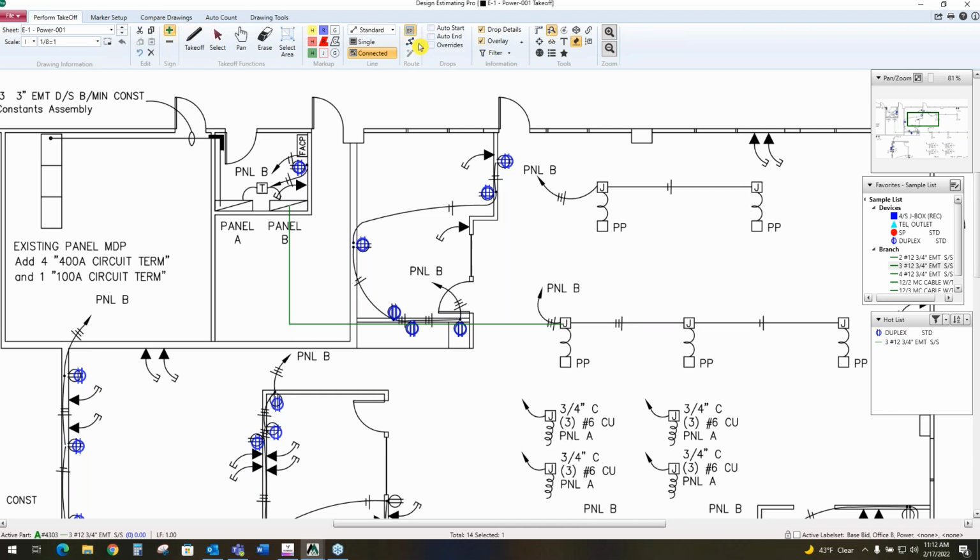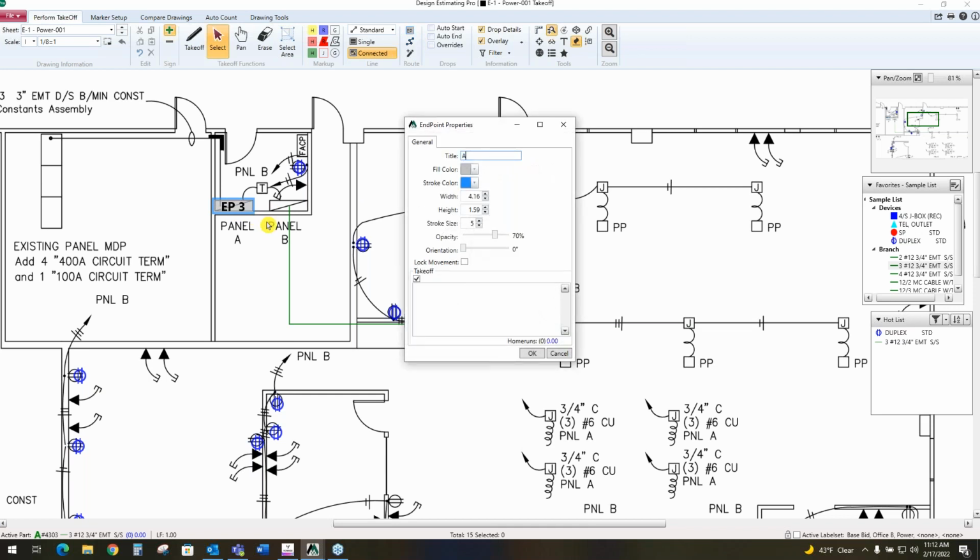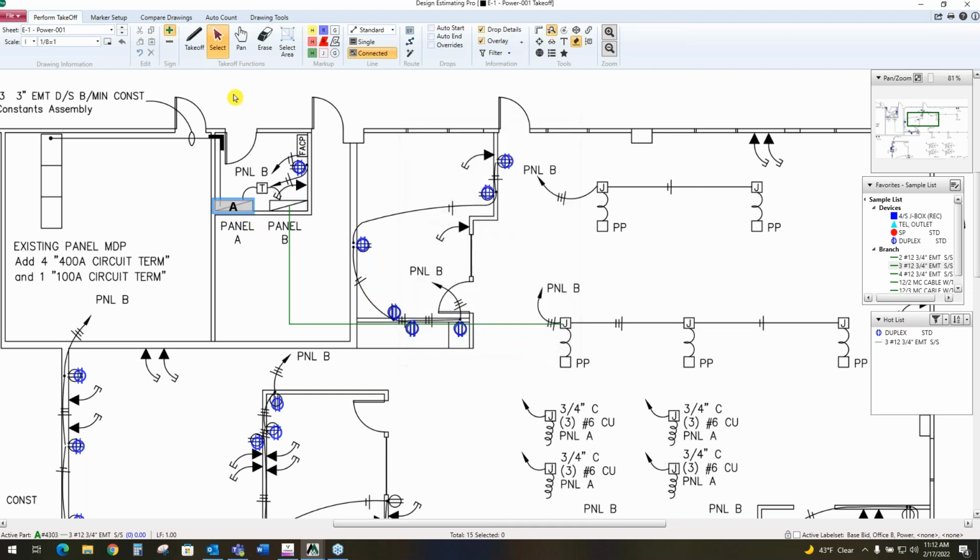We also have some proprietary features that are specific to McCormick. Our newest patent is called auto home runs and routing. This is a big one for us. We can actually designate an endpoint here on the plan. And once we have that endpoint established, we can simply click our mouse anywhere on the plan that we would want to send a home run back to that endpoint. And McCormick's going to do that for us.